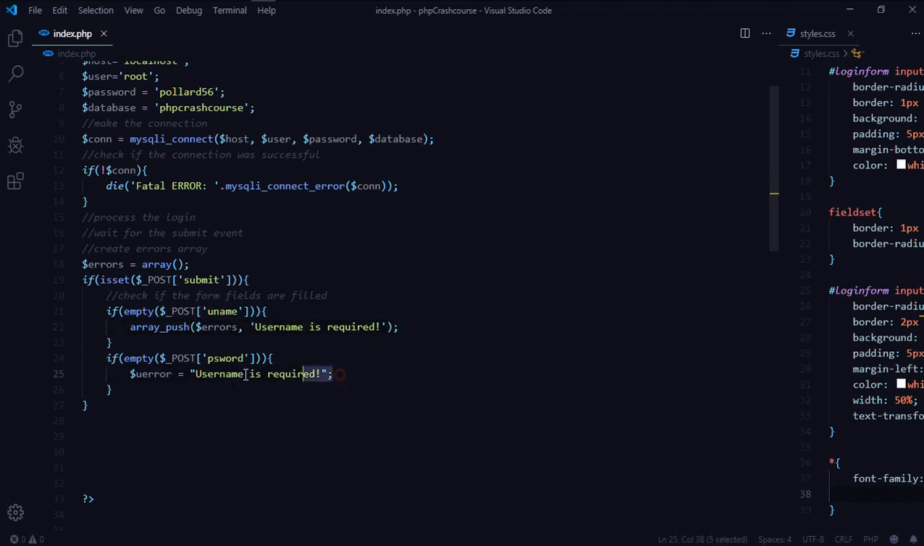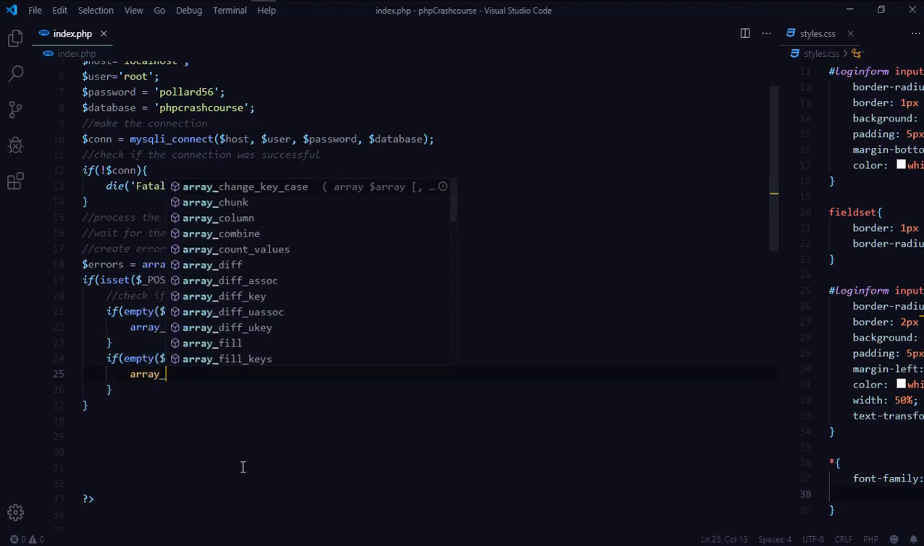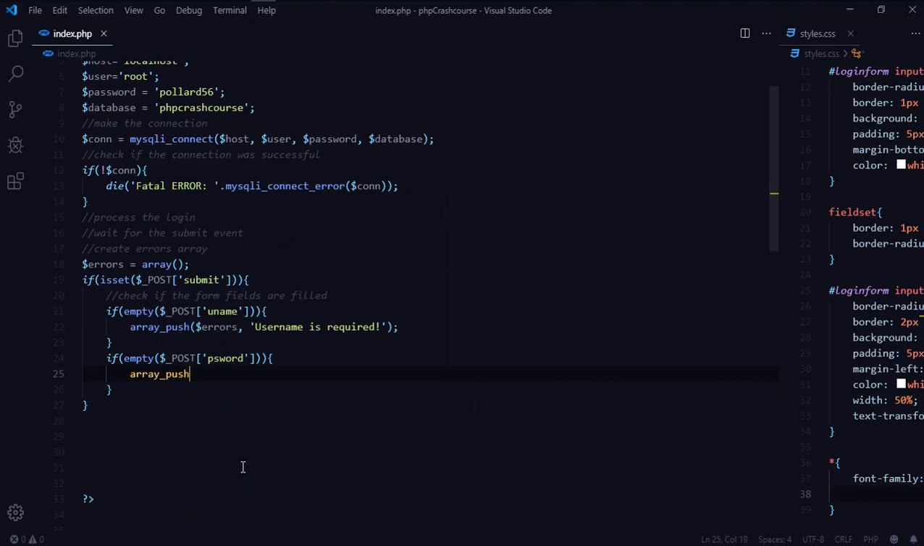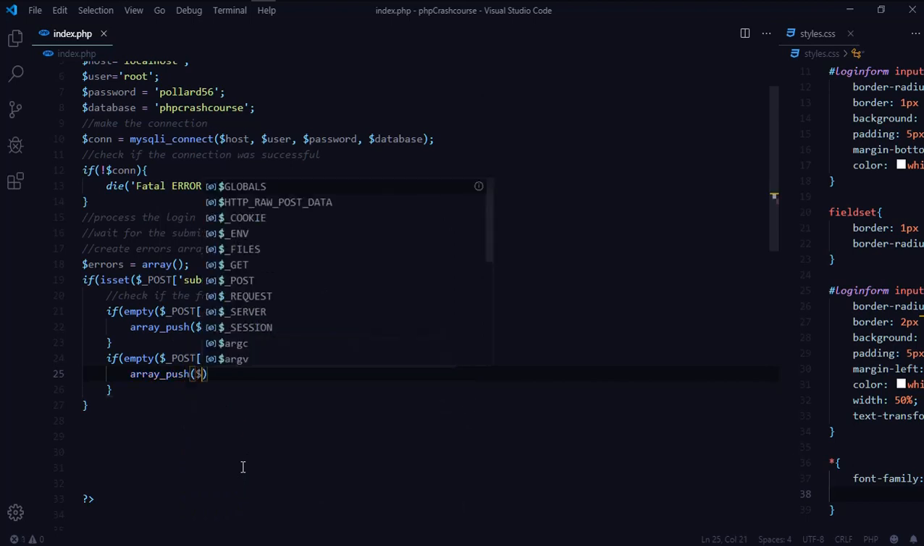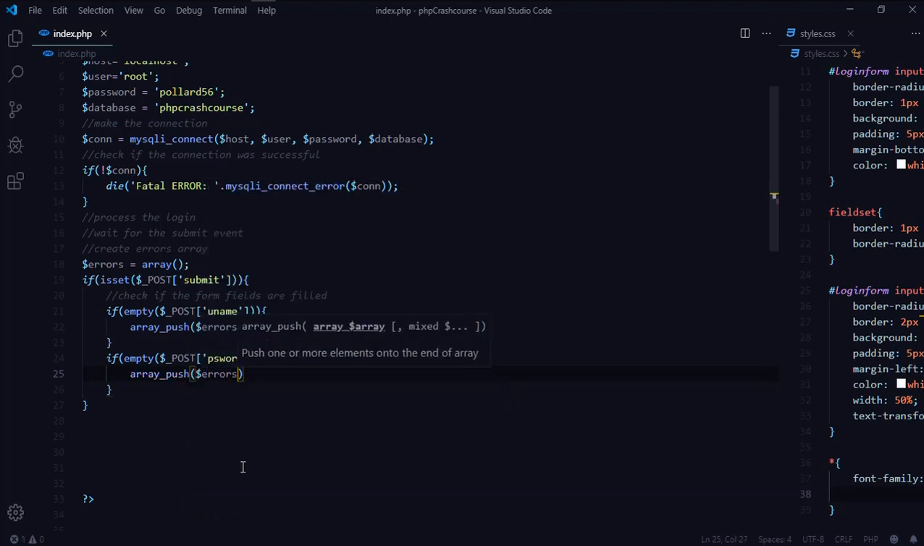We are going to do the same thing for the password. So array_push, and then we're going to have errors, and the value is going to be "password is required". Yeah. So up to that point we are good.